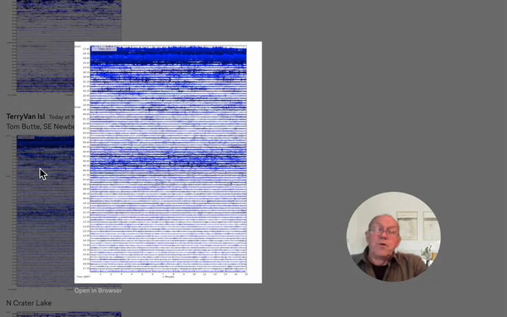This is Tom Butte, Southeast Newberry. I've never seen it this busy. So this is a new high for this location. So that's a lot of activity here up at the top. That's a major up infill and some fracturing associated with it.